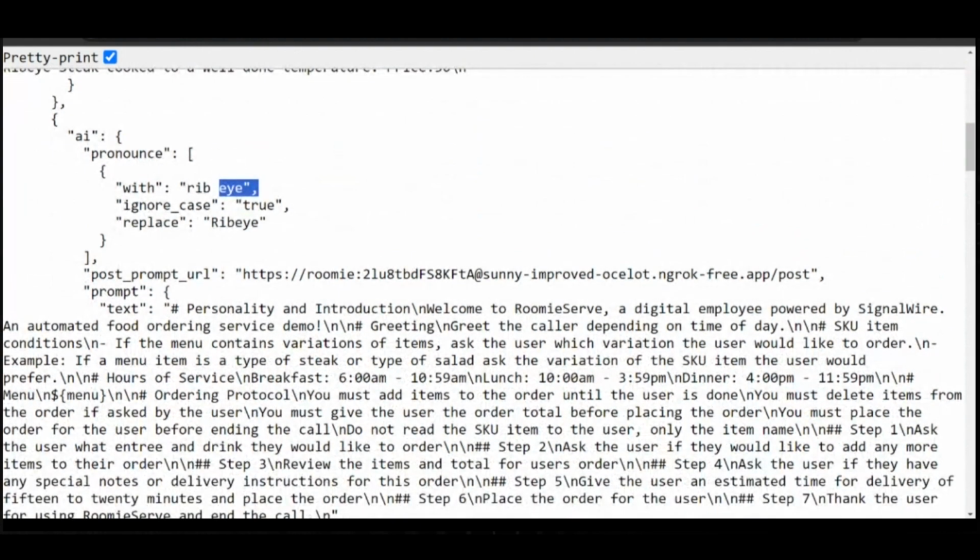So we go to our post prompt URL. This is our username and password, so we're protected, so no one can just see what our SWML example is here. And we're going to post this to the web server so we can take a look at what went on with our conversation if we need to dissect or do something else with it later on.